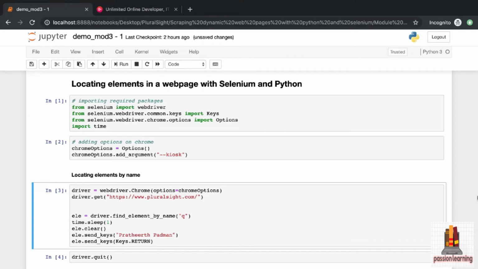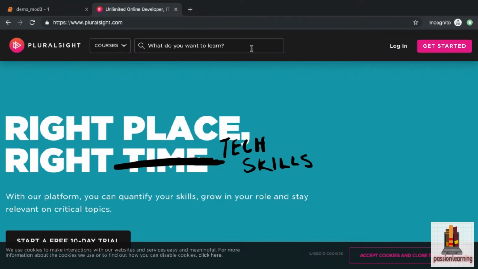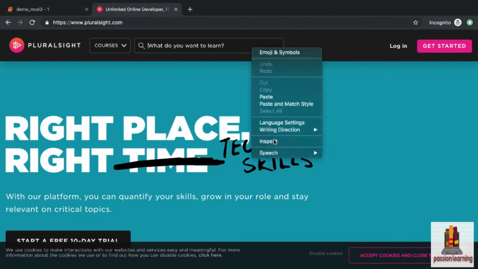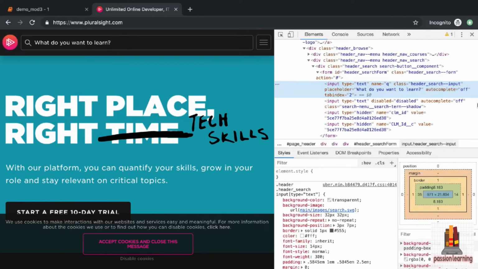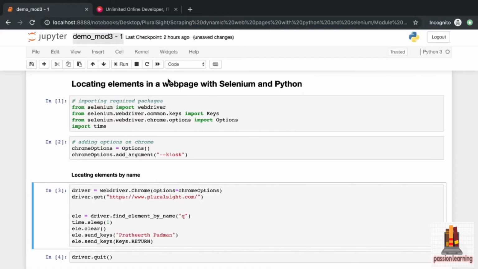And now, we have to find the element using the name. Let's see how to do that. Let's open up the Pluralsight website on another tab, right-click on the search bar, and click on Inspect. As you can see in the highlighted text, the name here is Q. Let's now go back to the notebook. The element can be located like this. Driver.findElementByName Q.